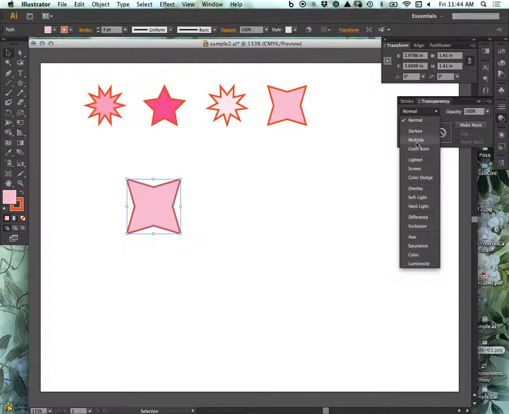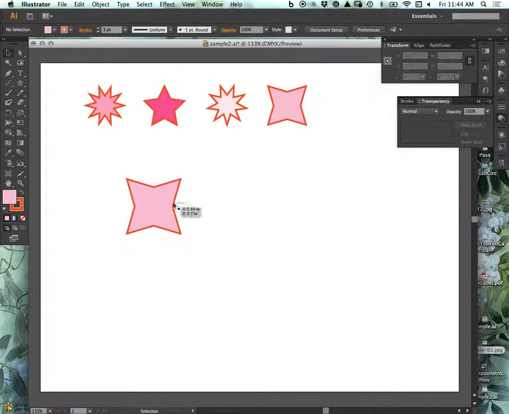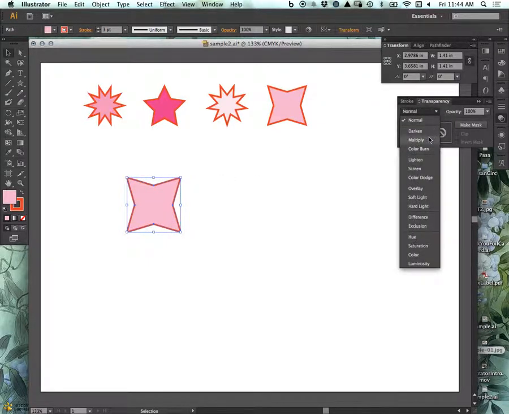These all affect the black in the image. These all affect the white. These affect, I think, color. And then this has to do with sort of more grayscale stuff. So that's why they're divided. You've got to play with them. But I'm going to set this one to multiply.